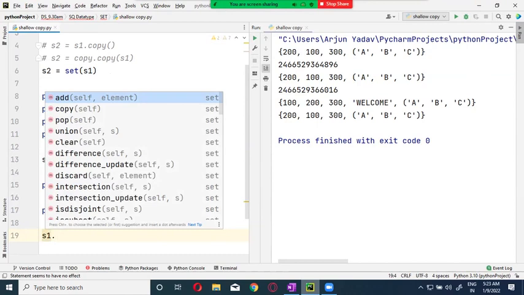Now add, copy, we have done it, pop and clear. Clear is to clear all the elements of the set, but the structure of the set will still exist. What will delete do? It will delete all the elements along with the structure. You can use delete for deleting a particular value also, but if you use delete with the set, it will delete all the elements and clear the memory. There won't be any traces at all. Okay.